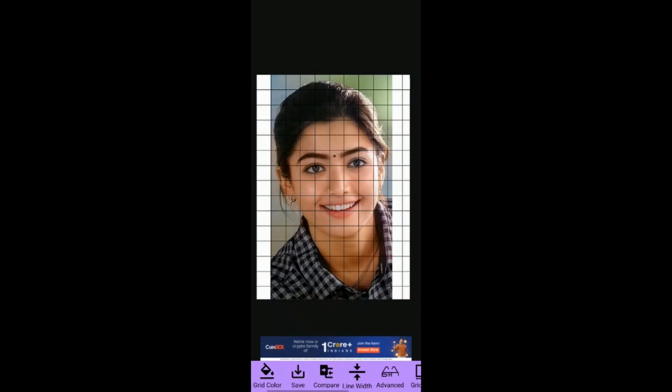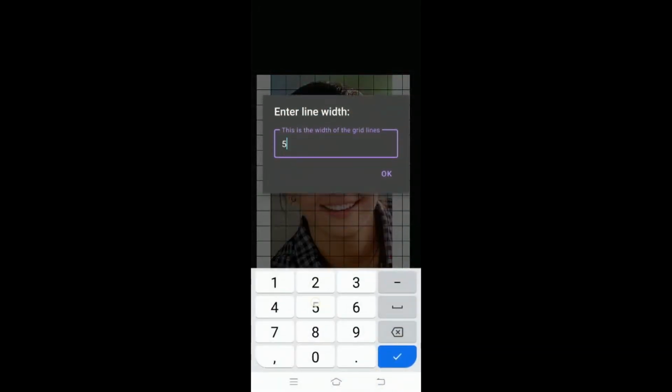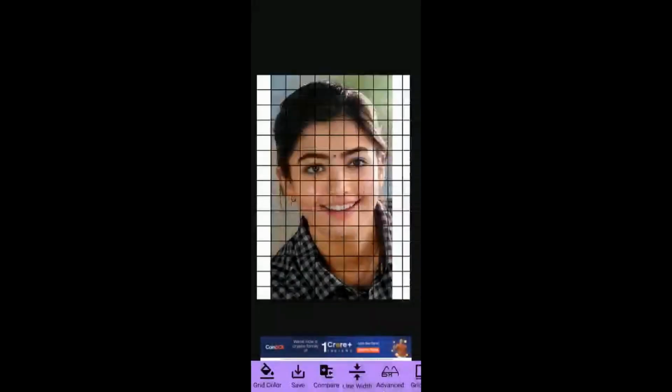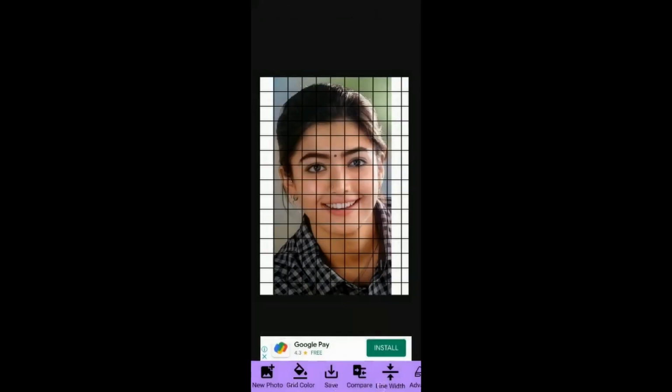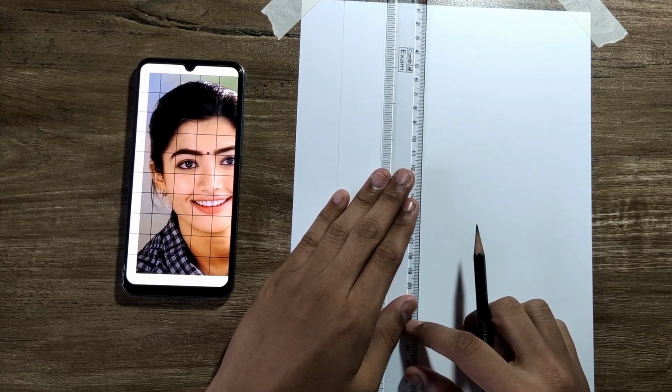Then you can also adjust the thickness of the line using this option. Preferably keep your thickness low, and then after this you can download it into your gallery or use this app itself. You can zoom and everything in this app itself.